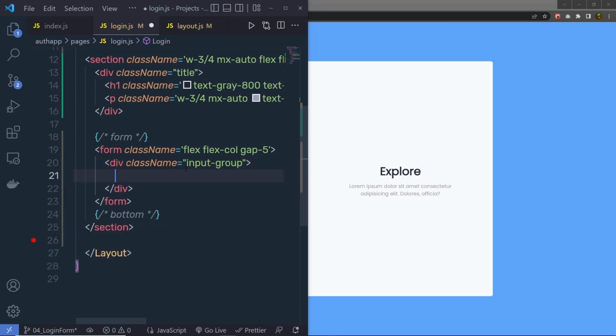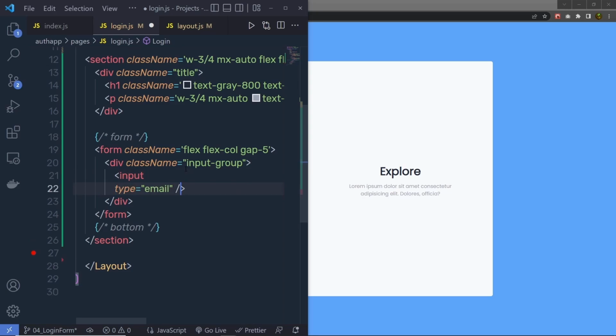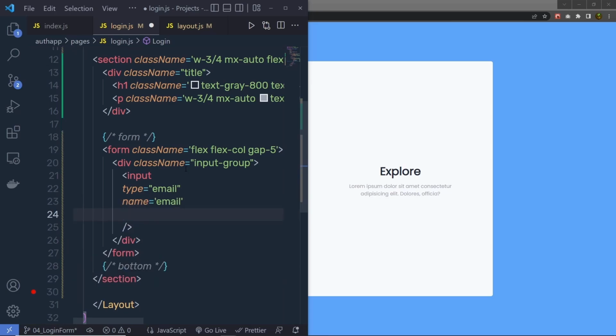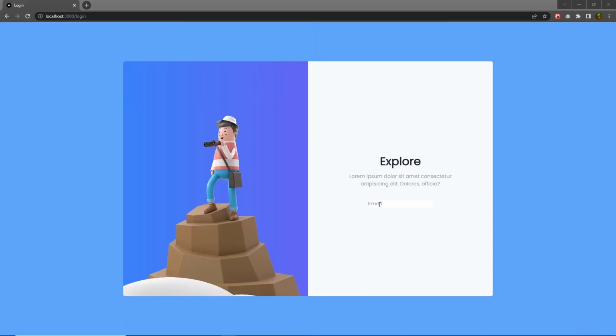And inside this div, I'm going to add my input tag of the type email. Now this text box is for the email. So we specify here type email. Then I'm going to specify here name, which is going to be email. And then I'm going to specify here placeholder, which is going to be email. Let me save this. You can see I'm going to have this text box here.